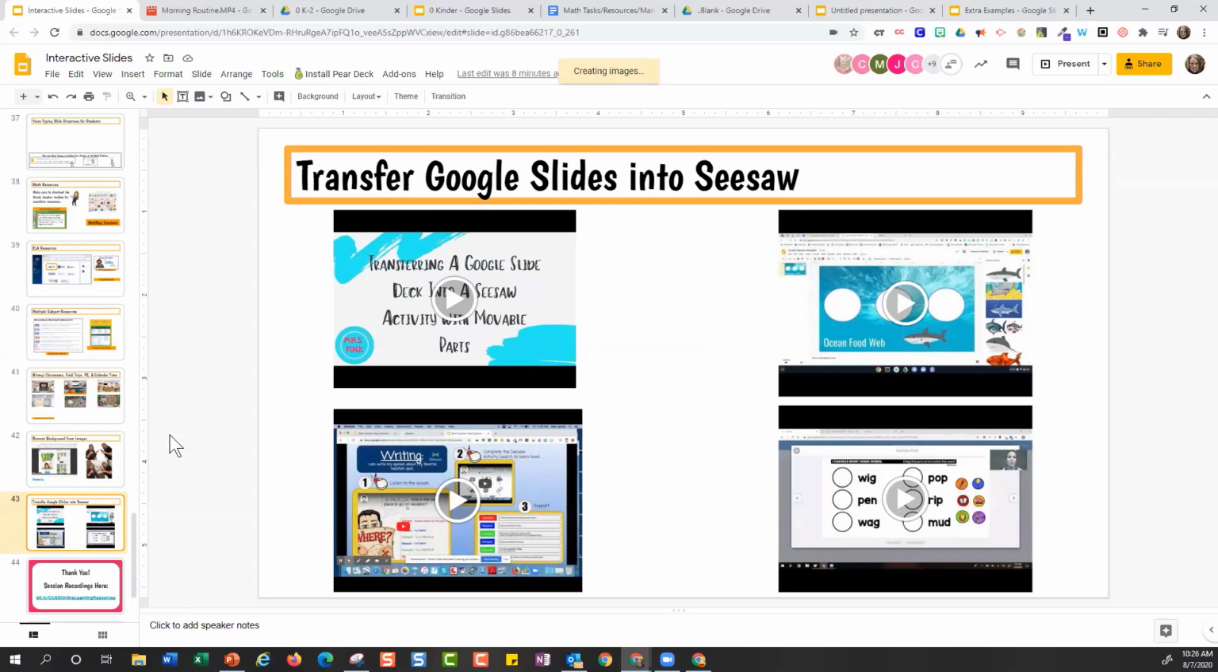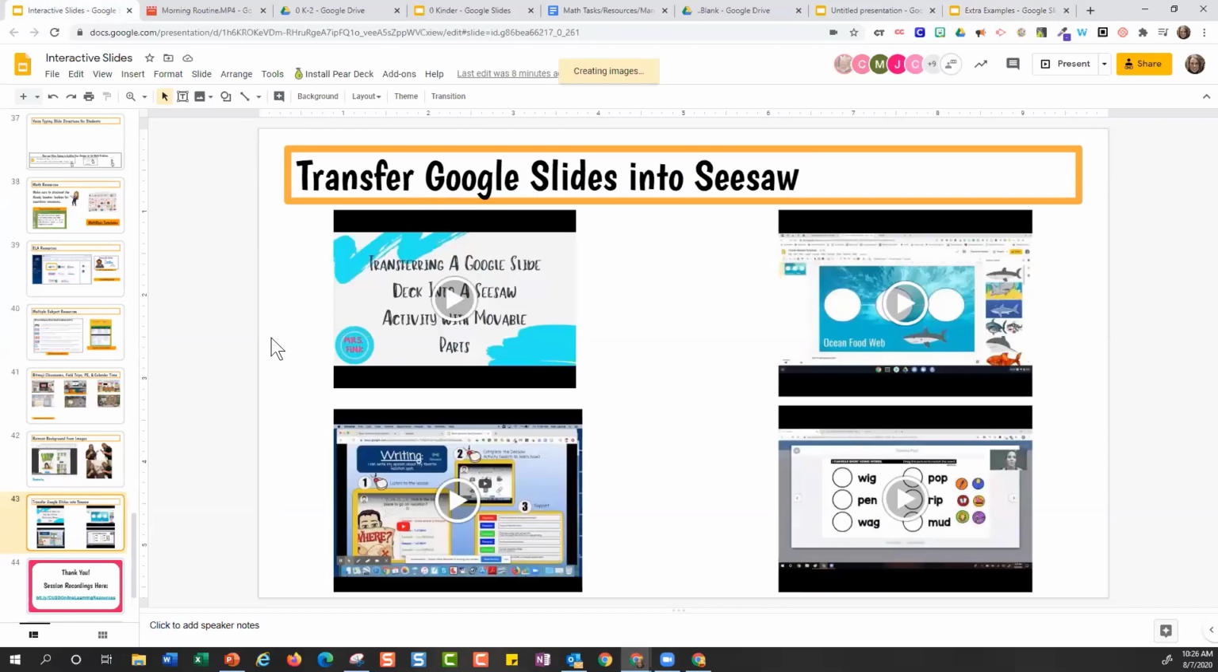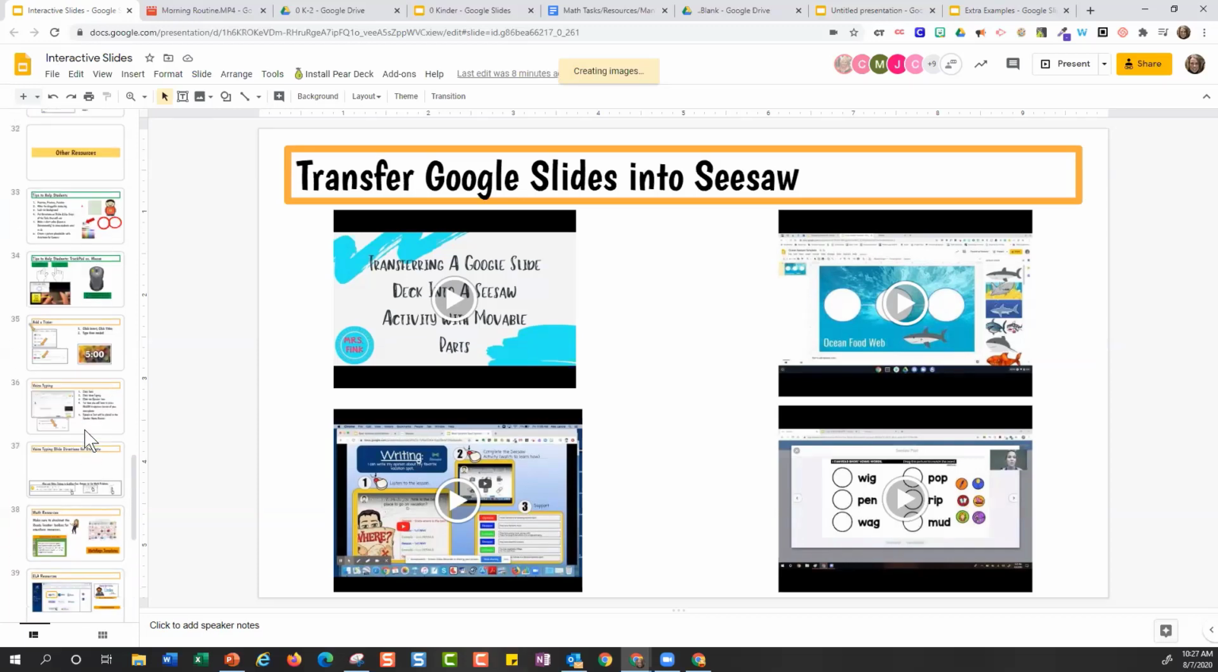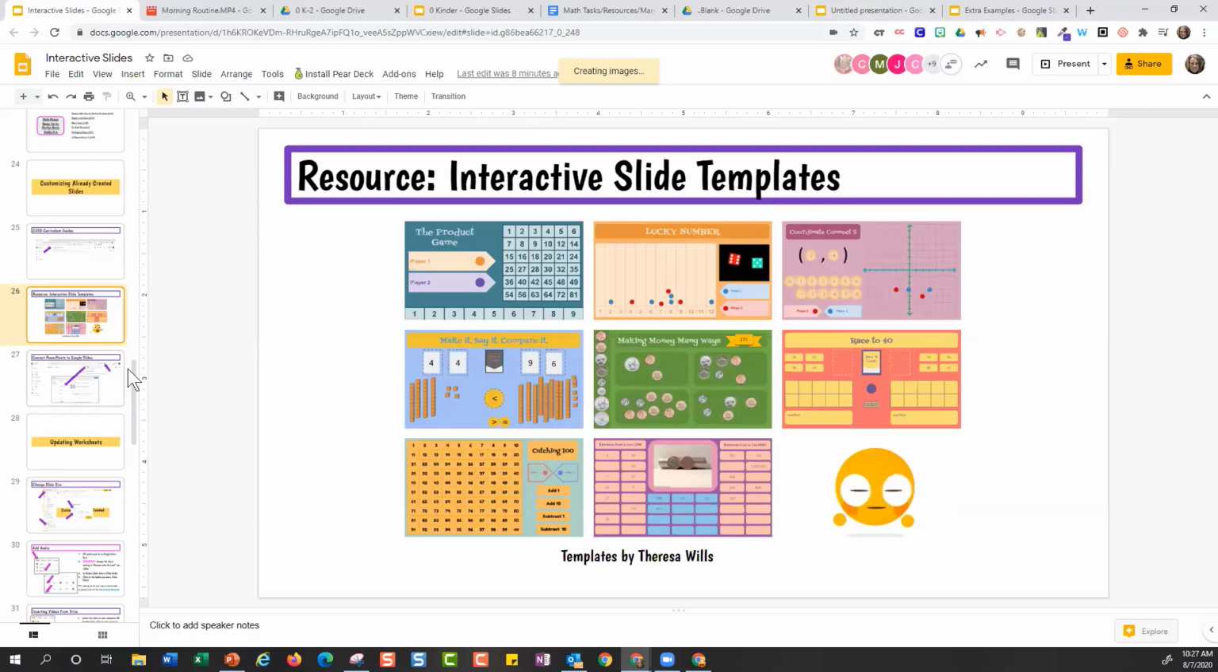Now, if I make something here in Google Slides, is there an easy button where I can just go into Seesaw and press a button and it's going to completely transfer it over for me? There is not. But I do have 4 videos here that show you different ways to do it, because I know that some of you are using Seesaw, and there is a mountain of resources already out there that you might just want to click and take and use. And so that is there for you for Seesaw.